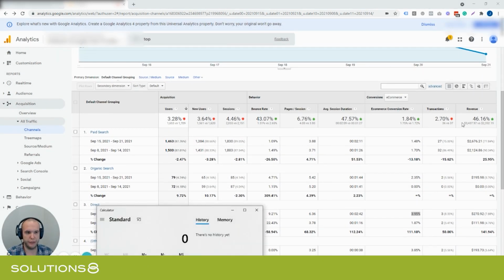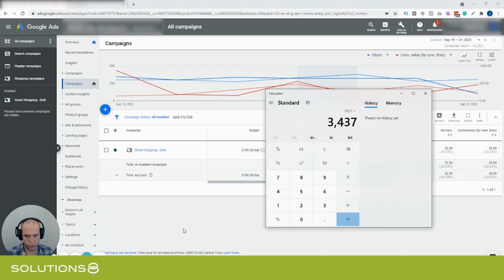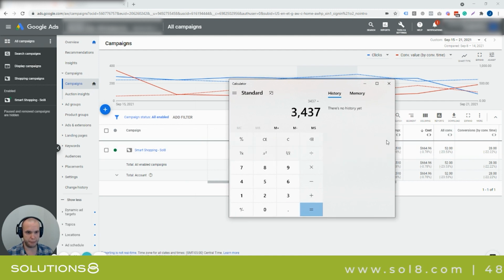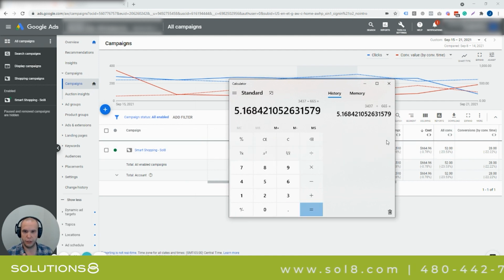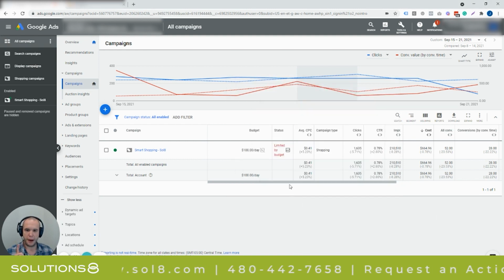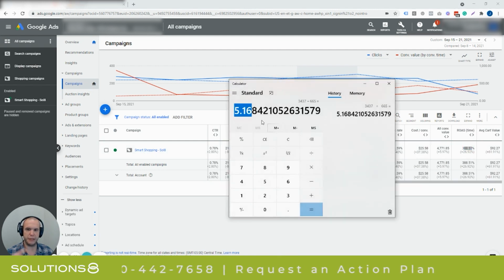Well, I know that if I made 3,437 divided, and again, this is in a vacuum because I know that all of the sales are coming from Google Ads because that's the only thing marketing this site. Divide that by 665. Well, now I've got a 516.8. So basically 517% ROAS. My 388% goal here is delivering me a 517% goal in reality.